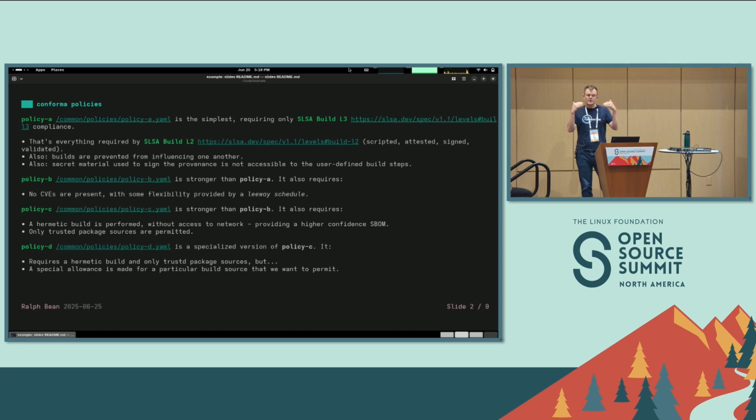Policy C is built on top of policy B, looks just like it, except it adds the requirement that the build is a hermetic build, which I'll explain more when we get to it, and that the content going into the build only comes from certain curated sources. And finally, policy D is just like policy C, except it's weakened a little bit in order to allow for content coming from a particular source. Let's say we have a good business reason to allow content from this source. You can do it with an explicit exception for one particular set of content, one particular destination.